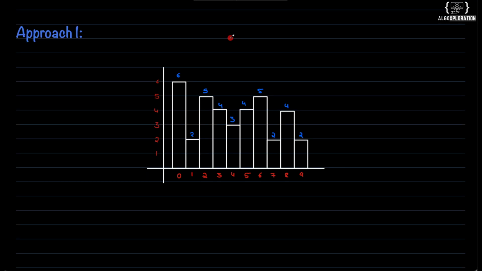Now here is another histogram. Since I need to find the area of a rectangle, if I want to include this bar, the height of this rectangle will always be 3, right? But my question is, what will be the width? I need to traverse to the left as well as to the right. If I start traversing, I can include this bar, I can also include this bar, but can I include this bar? The answer would be no, right? Because over here the height of this bar is 2, not more than 3.